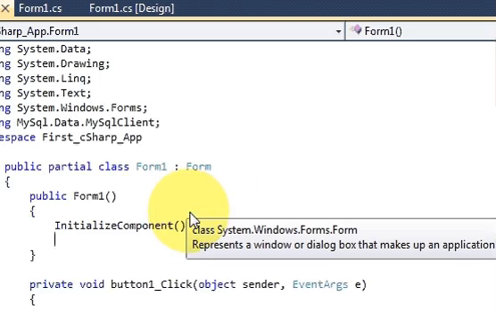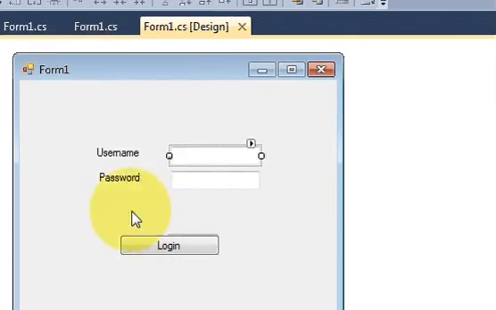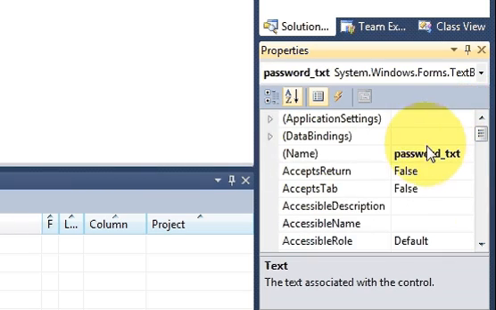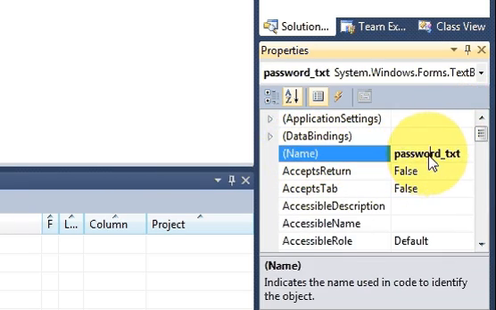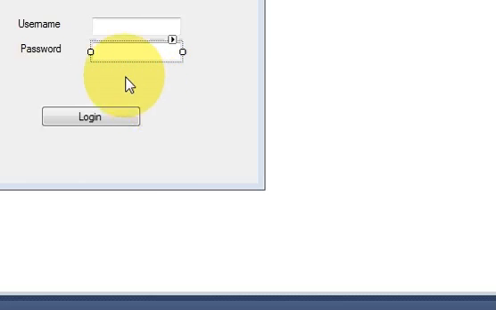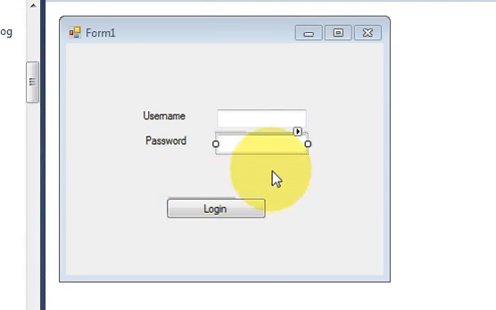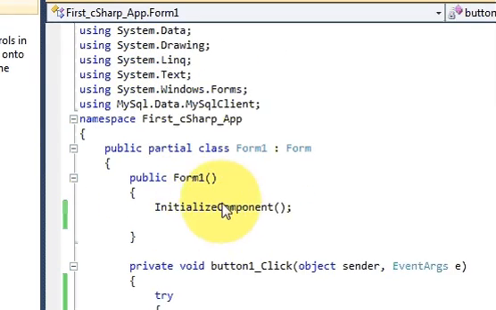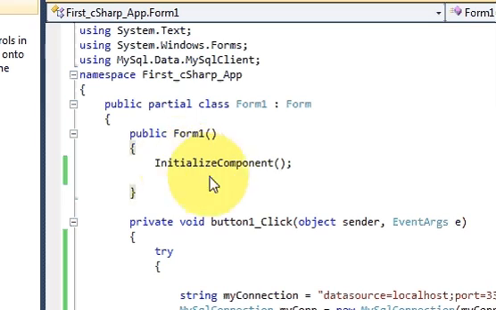So let's go to the main form and just select your password text box here, and then go to the properties and go to its name and copy this name. Okay, so just copy this and then go to the code for this frame. So I will just double click it and I will go at the top and I will search for the function where my initialize component function is called.